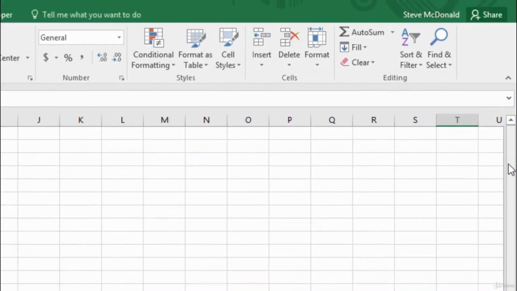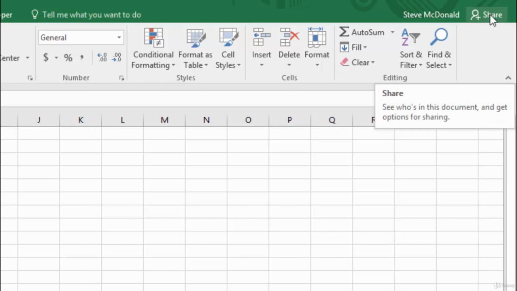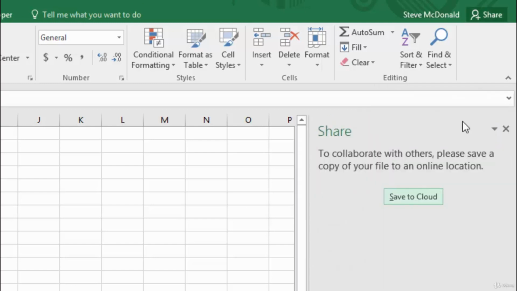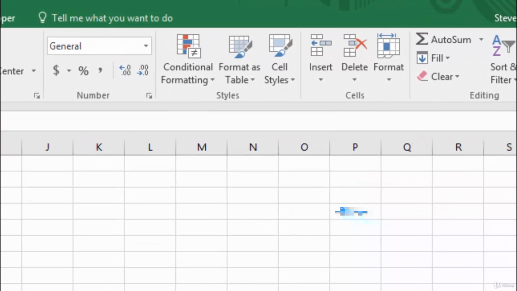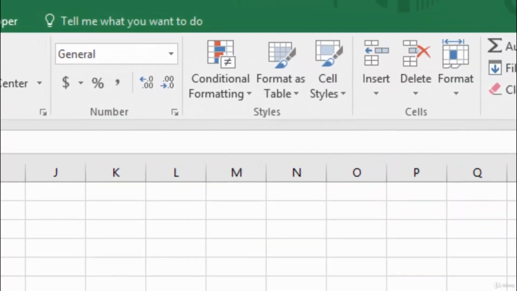We also have a Share button, which is right here, and you just click on that, and it brings up a share pane. You save the file to the cloud, and then you can include people on the document. You can even change whether they can edit or view the document, and then you share. I'm going to look at a couple of new features which I've created entire lectures about.